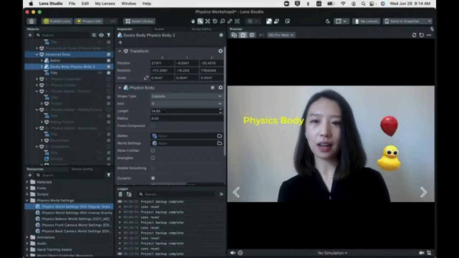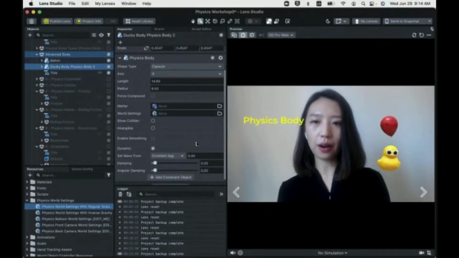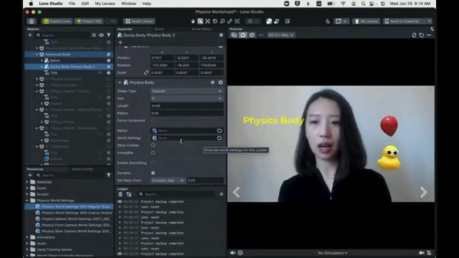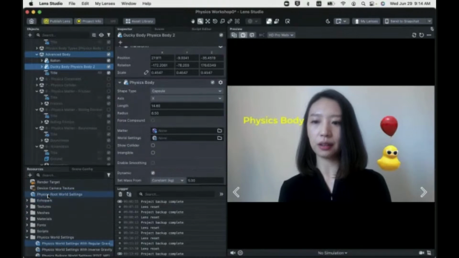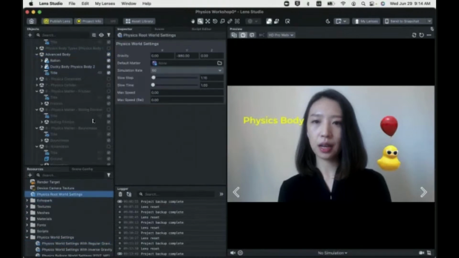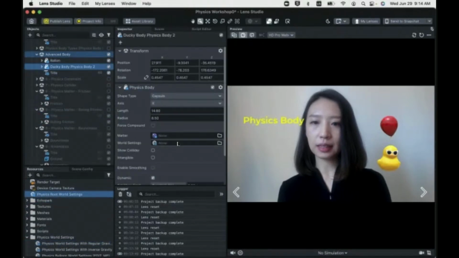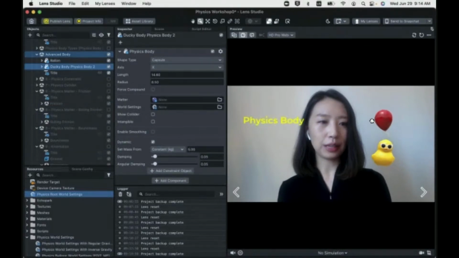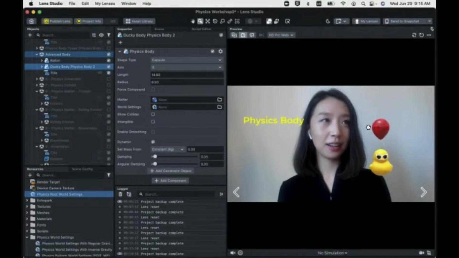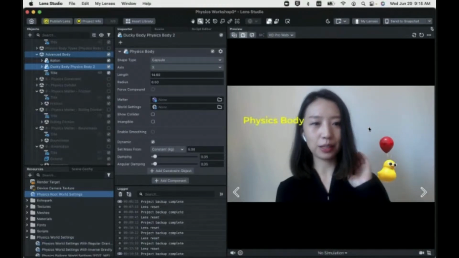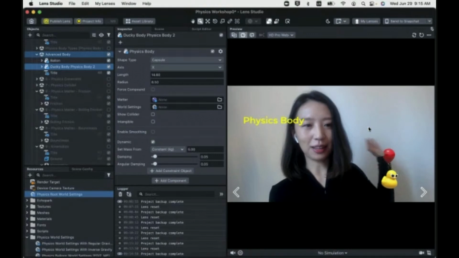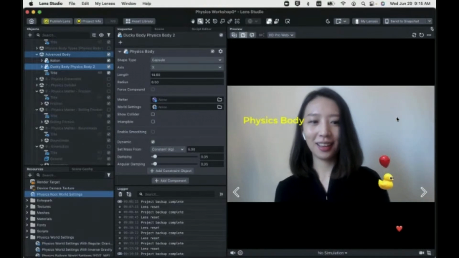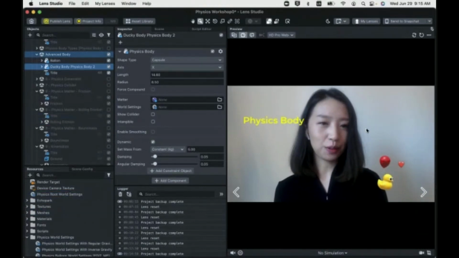And we also have a dog here. It has a regular world setting, which uses the gravity from the root world setting, and it also has a mass of 5, so it's actually floating in the air, and you can touch it with my hand. The dog is now kind of flying. Yeah, cool. Let's move to the next one.